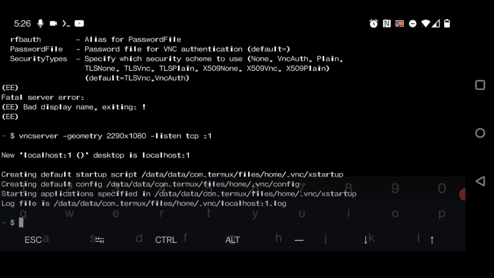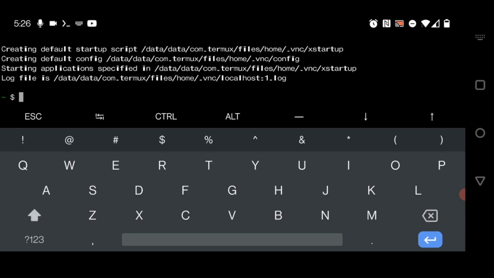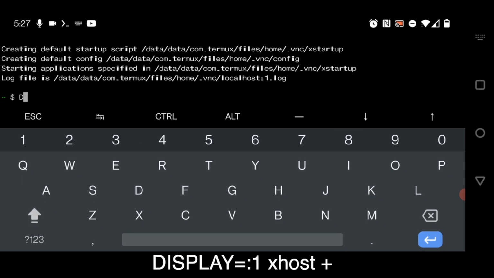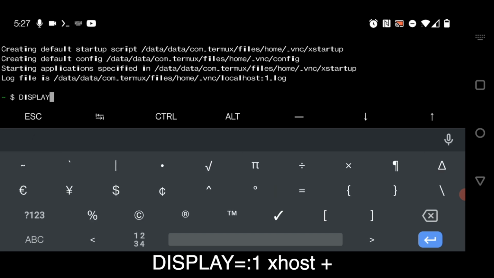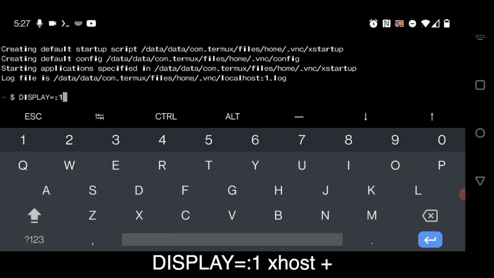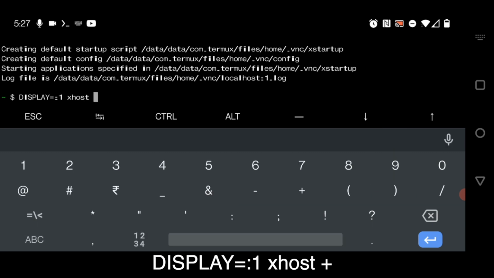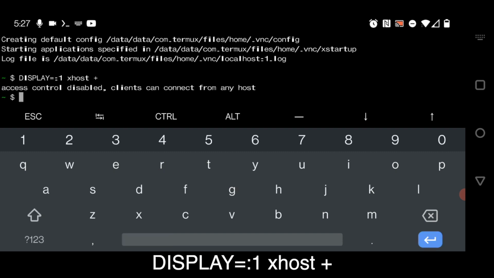So you can see, a new localhost is created. Now you have to give a command here: DISPLAY=:1 xhost +, and hit enter. Okay, now it's done. Just make sure that all the commands will be given in the description, so don't worry. Just copy and paste from there. I'm just showing you to make sure that you understand everything.